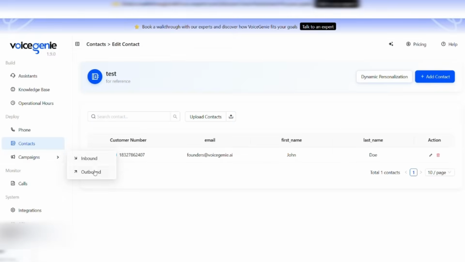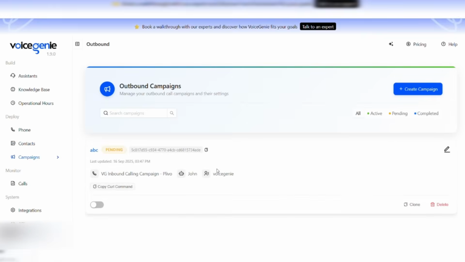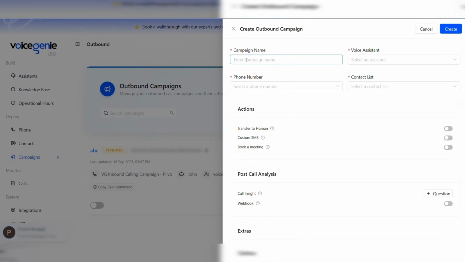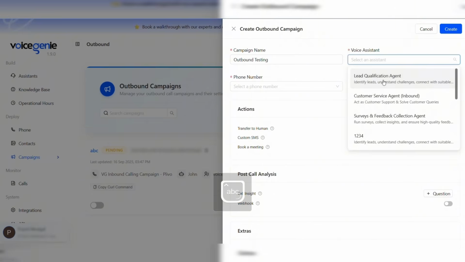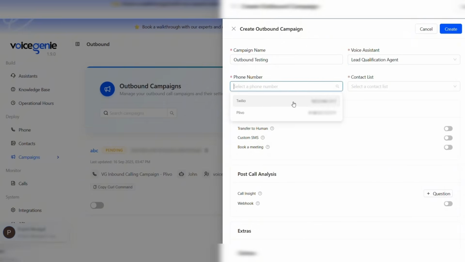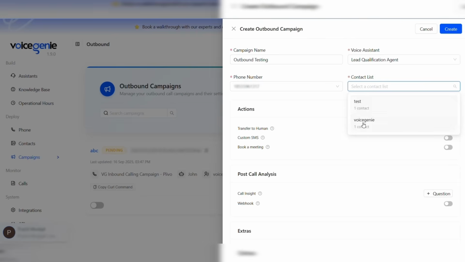Now we go to the campaign section, and to create a new campaign, we click on create campaign. At the top, we write the name of the campaign. We select voice assistant. Below that, we need to enter the phone number. And finally, we select our audience content list.